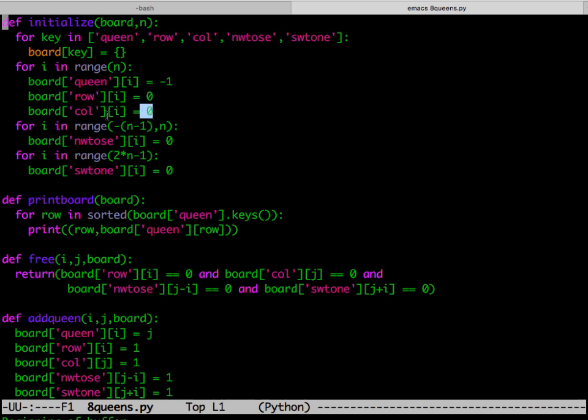Now similarly for the northwest to southeast diagonals, the range goes from minus n plus 1 to n minus 1. Since in the range function we give the upper bound as n, we set every key in this range to 0. Similarly, for 0 to 2 times n minus 1, we set the southwest to northeast diagonals to be 0. This is one reason why we are using a dictionary, because for the other things, of course, we could use a list. 0 to n minus 1 is a natural list index. But here we have these strange indices which go from minus n plus 1 to n minus 1 and so on. So that's why we use a two-level nested dictionary. So this initializes the board.